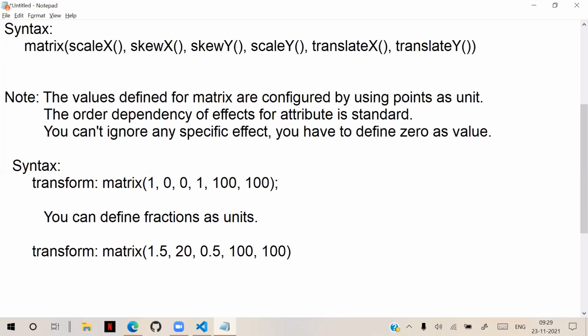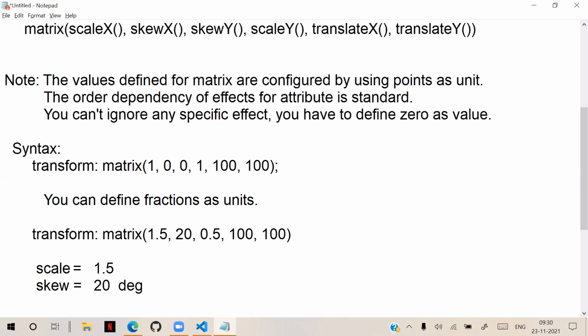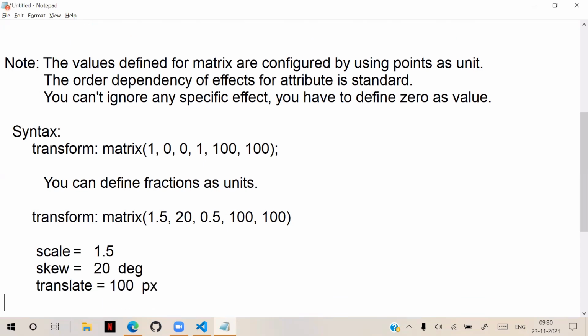Now the point is here, scale uses 1.5 and skew uses 20. This indicates degree, and translate indicates translate 100 is pixels.